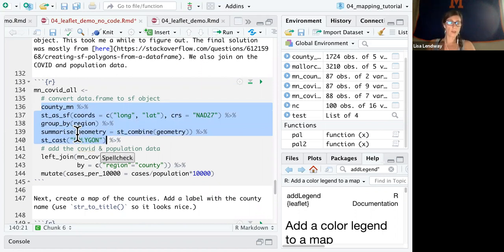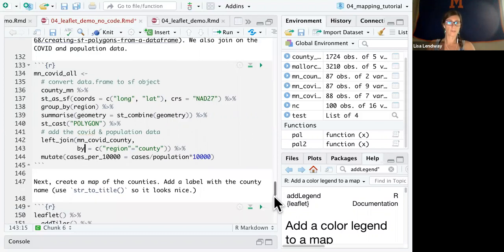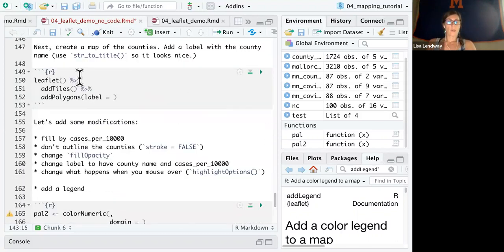And after I converted that, I joined some more information on. So I joined the case counts and the population counts on. And then I computed this variable called cases per 10,000. Okay, so let's start with just a basic map.